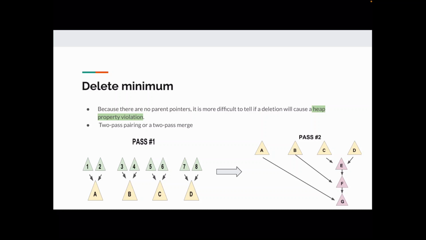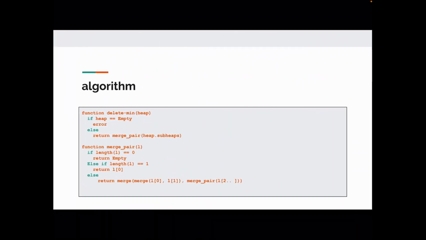Then in pass 2, we start with the rightmost subtree of pass 1 and call this the working tree, followed by merging the remaining subtrees right to left into the working tree. So this is all about delete minimum. Here is the algorithm for delete minimum.